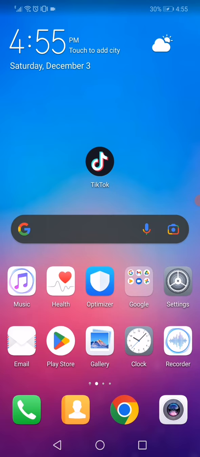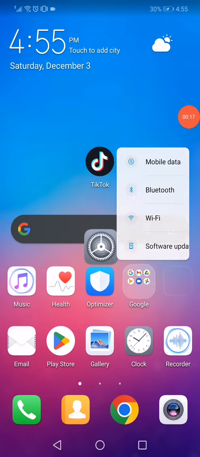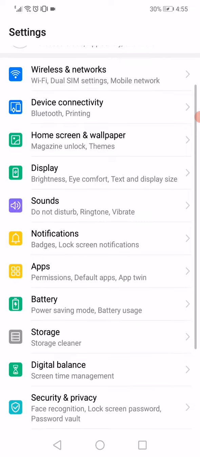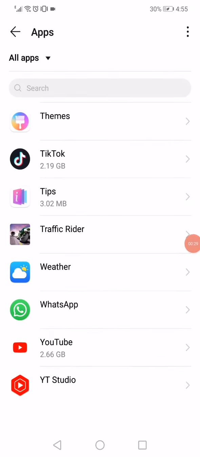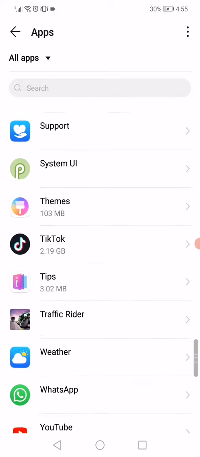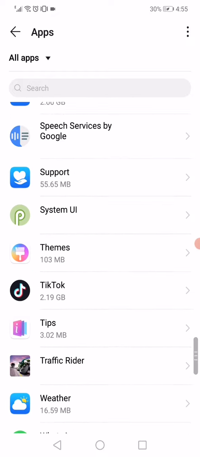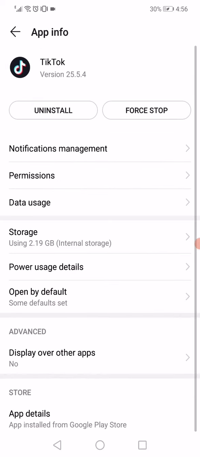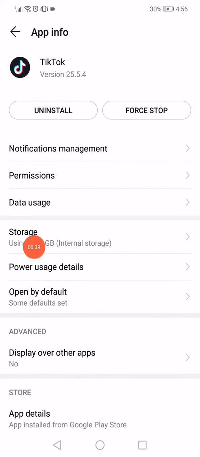First thing you have to do is just open the settings on your phone, and after you open the settings you will find many options right here. All you have to do is go to the apps manager. Right here on this page you will find all the apps you have on your phone. Just go to TikTok, click on it, and then go to this option.